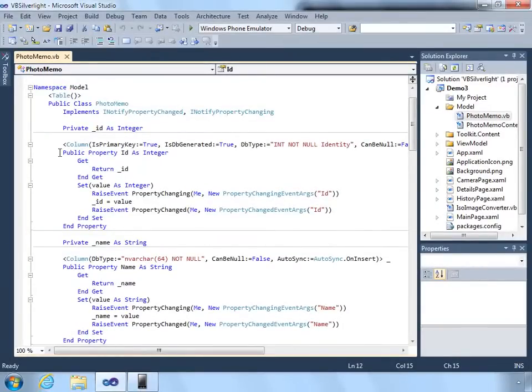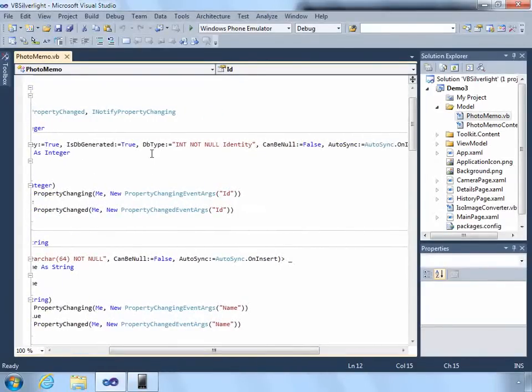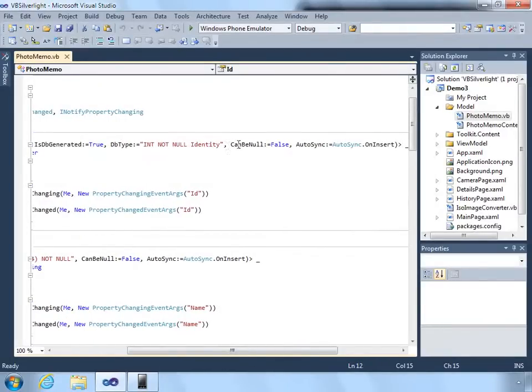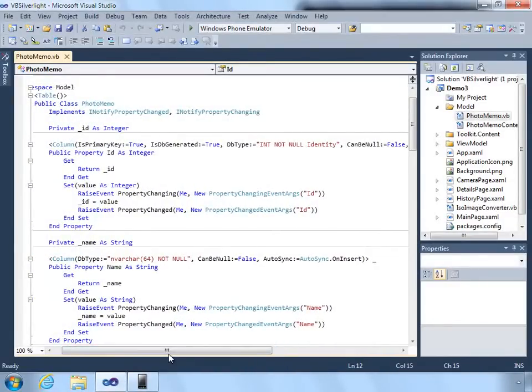For the most part, you can leave the column attributes off of it. They're mostly optional. But because we want the ID to be primary key, we'll set that. We'll set the fact that it's an identity field by saying it's DB generated, and we'll very explicitly set the DB type and the auto sync. And the can be null lets us set if these are properties that can be set with data or not.